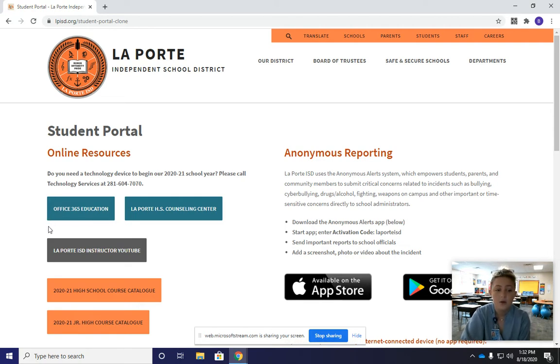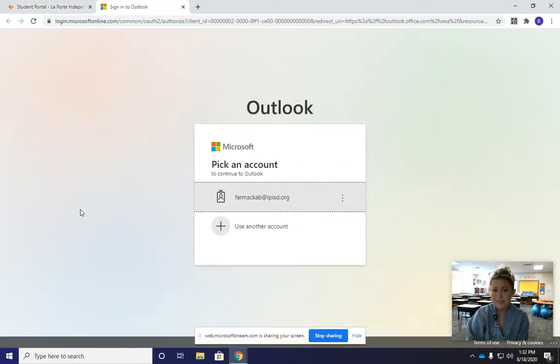What I want you to focus on is this blue button on the left side. It is titled Office 365 Education. So just right here, it's the first one. Click on that. It's going to take you to logging into your email.